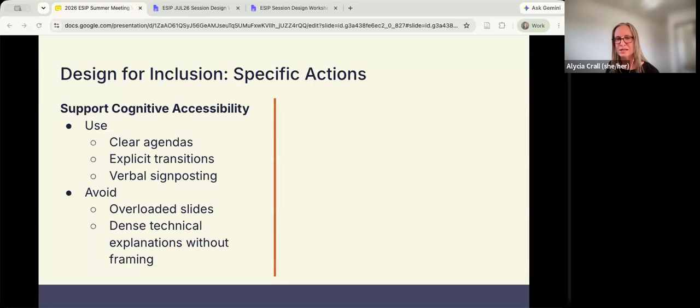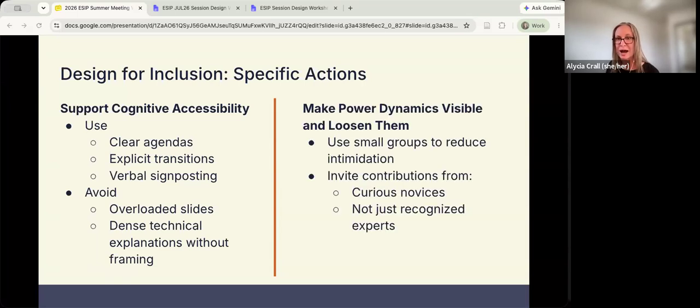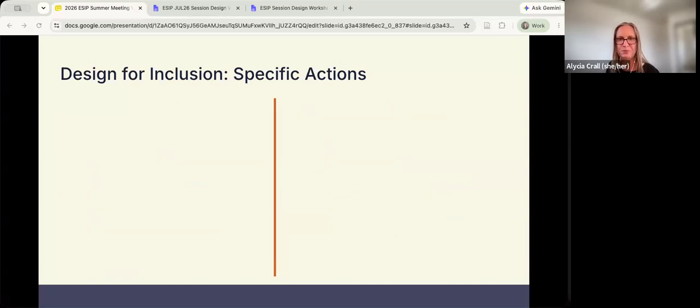So you can do this by using a clear agenda, making transitions explicit, and offering verbal signposts. Avoid adding too much content to slides and using dense technical explanations without some form of framing. Another action you can take is to acknowledge and disrupt power imbalances. So, small breakout groups can reduce intimidation in making contributions. And you can also encourage contributions from those who might bring a new perspective to what is being discussed, not just those who you may already know who are sitting in the room.